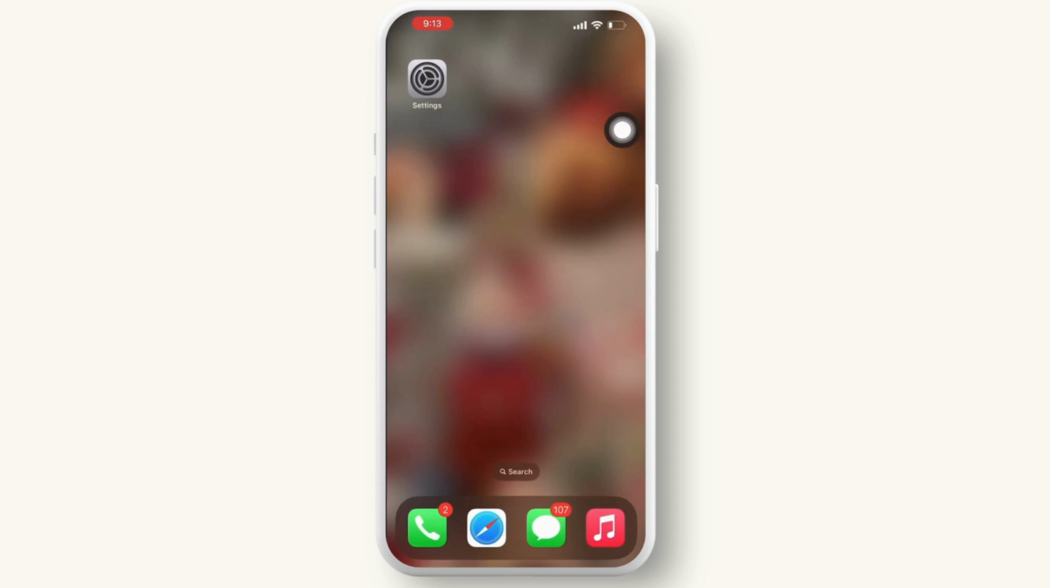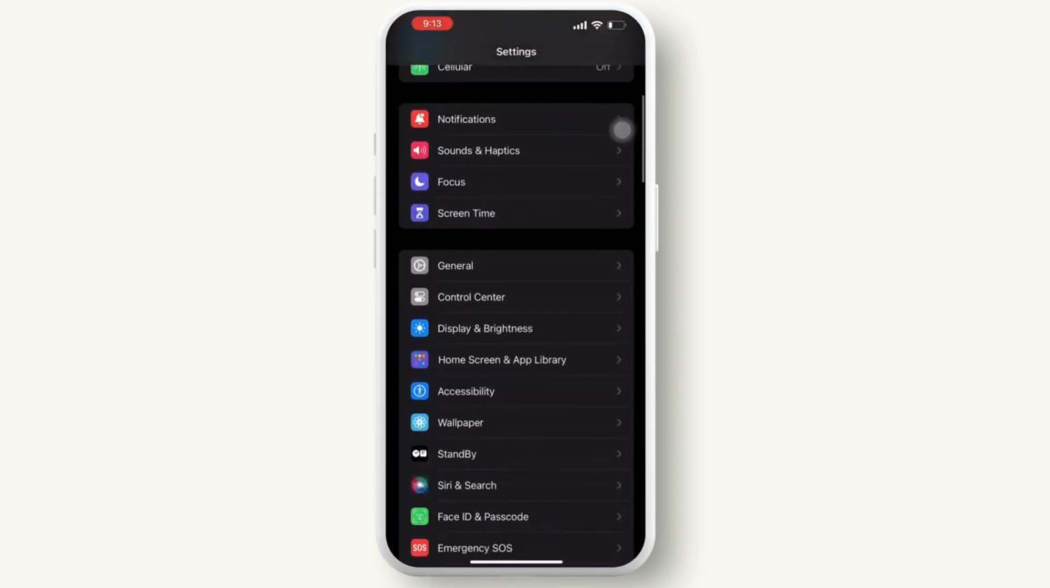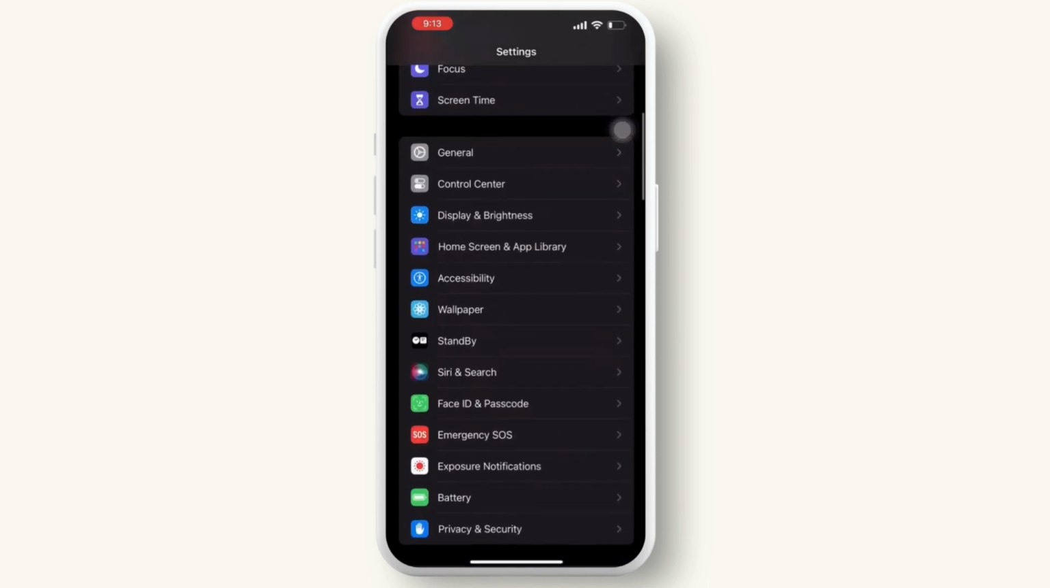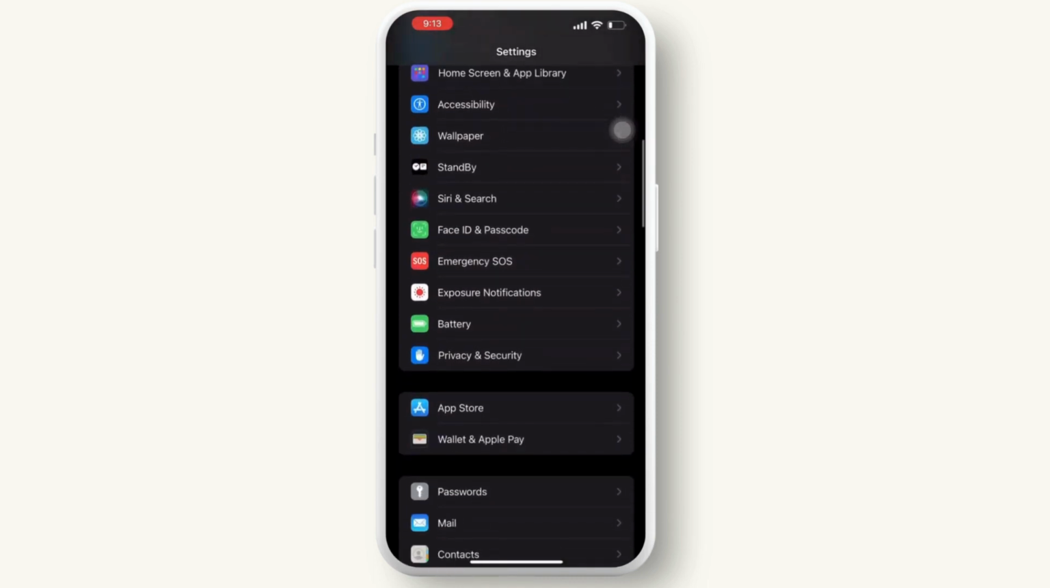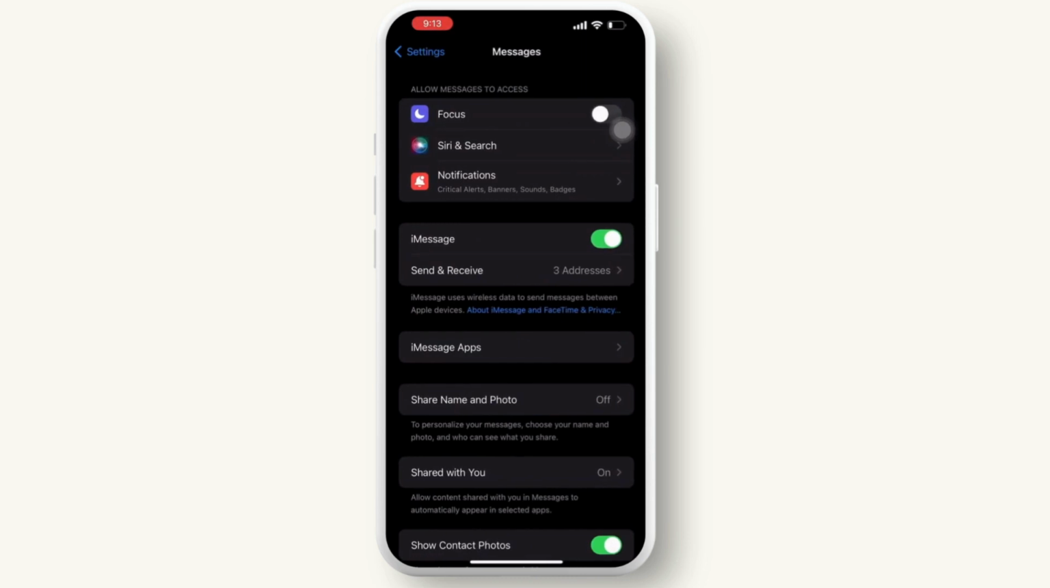After restarting, if it's still not working, then simply go to settings and scroll down till you find the option Messages. Then in Messages, make sure that iMessage is turned on.